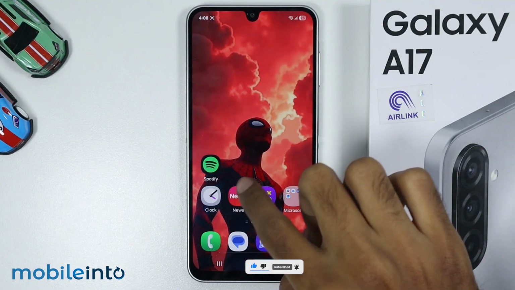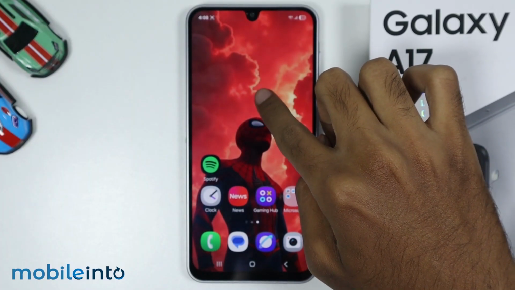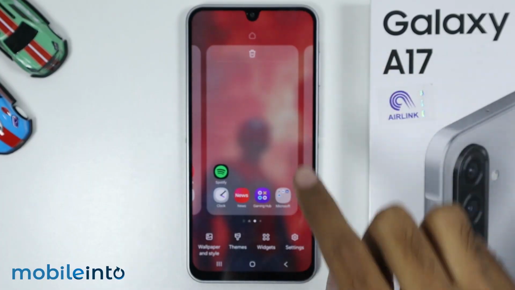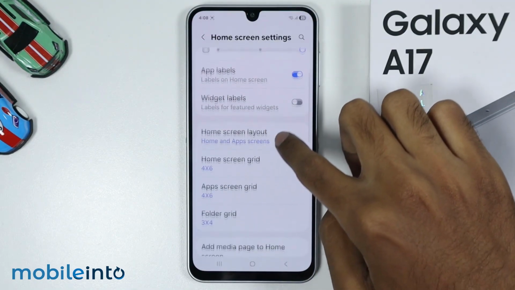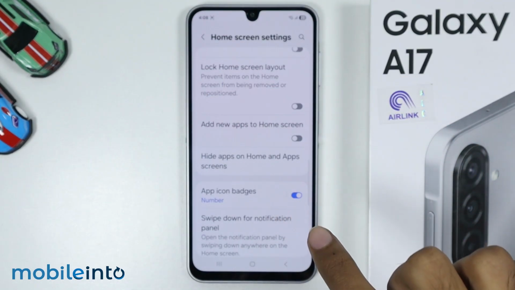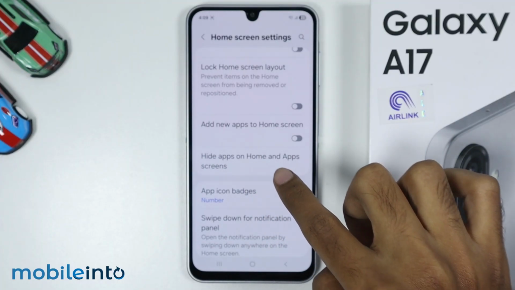Let's say I want to hide the Spotify app. So I need to have a long press on home screen and this menu will appear. Now go to settings and scroll down. And here you will see hide apps on home and apps screen option.